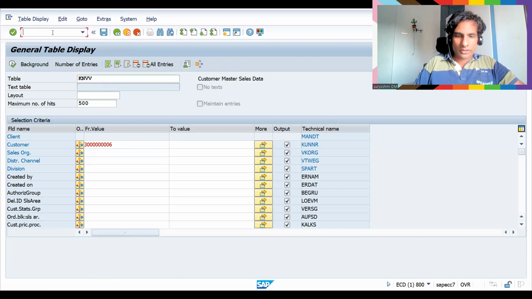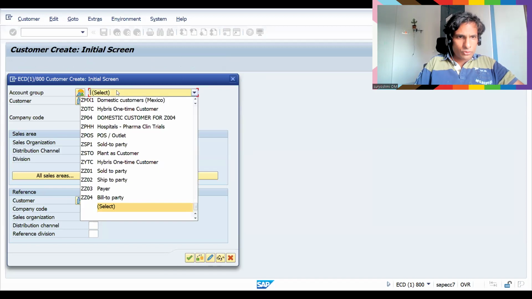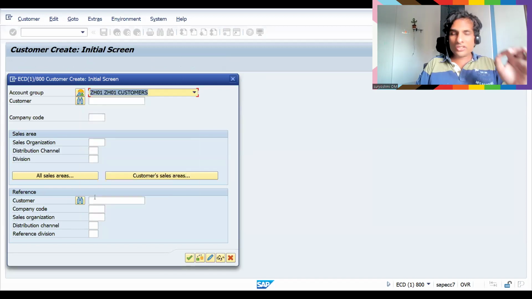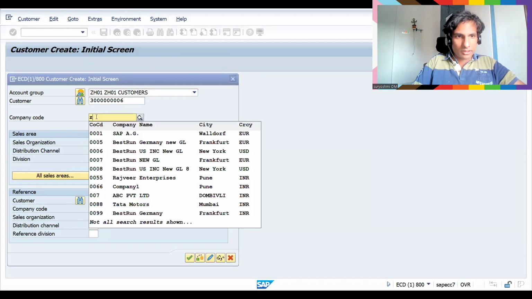So let's come here, XD01. Let me choose ZH01. This is the account group. It is going to control your field selection parameters and number ranges. I need not explain again, our topic is not that, but it is the mandatory thing. You have to select this one. So what is the customer? This is the customer.